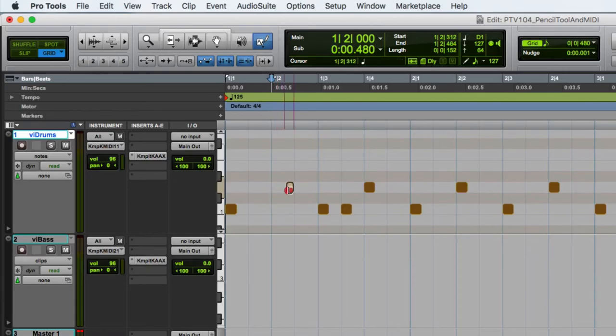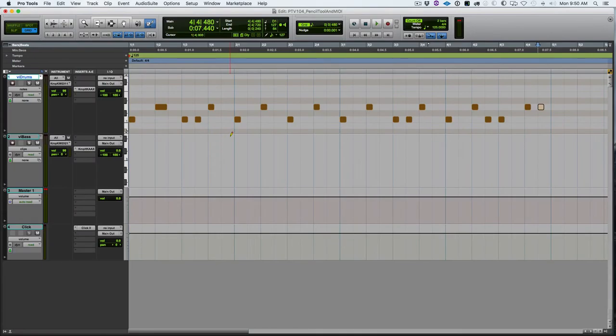If I'm hovering over the middle, I get the grabber tool, which would allow me to move the note up or down to another note value or left or right to another rhythmic position. So again, if I'm not hovering over a note at all, I get the pencil tool and I can write a new note. If I'm hovering over a note, I get the grabber, or at the ends, I get the trimmer. So let's look at another function of the pencil tool, a really helpful one.